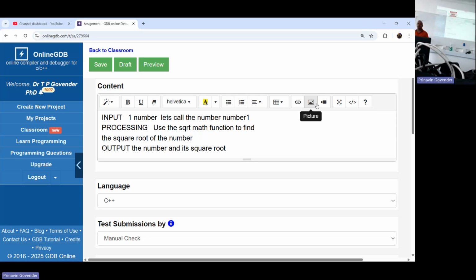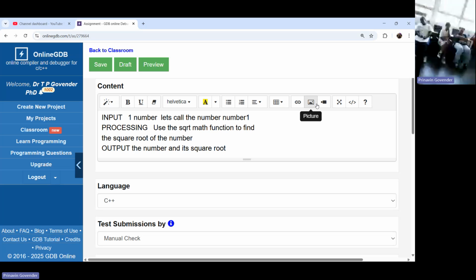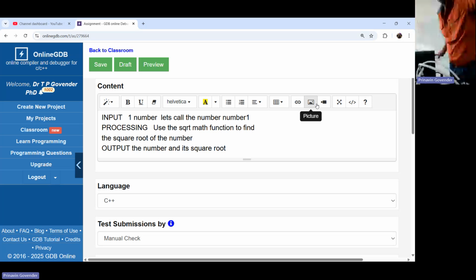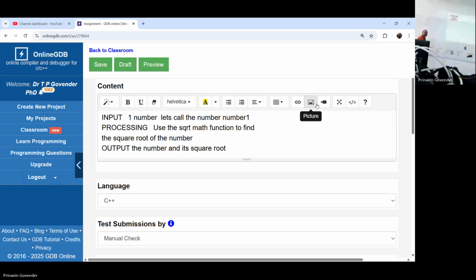100. So Haley says 100. Let me just put Haley on the spotlight there. There's Haley there. Well done, Haley. So Haley has a concrete example. Haley says, if the person enters 100, Haley, what must be the output? The output must be 10. So now she has an idea.